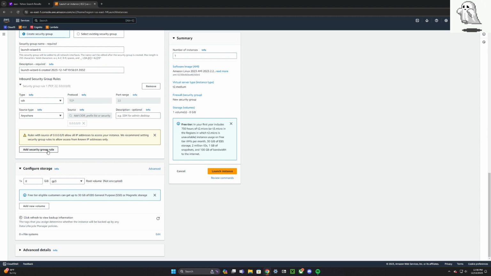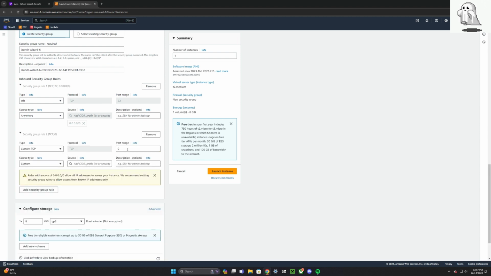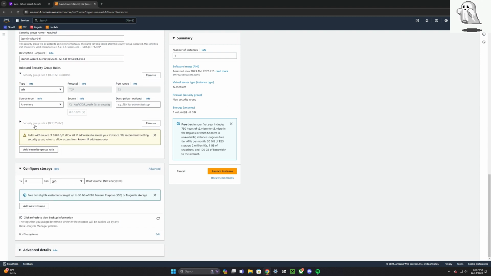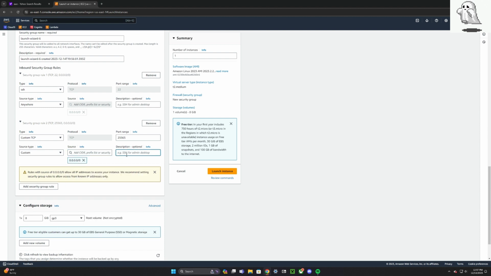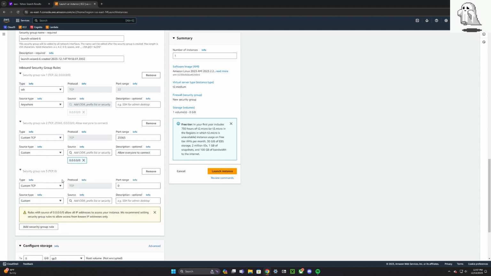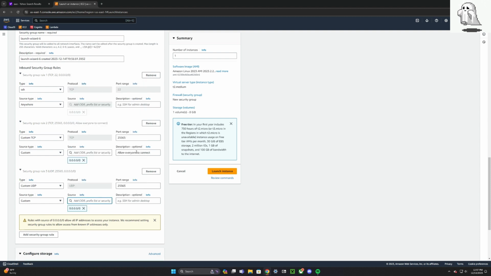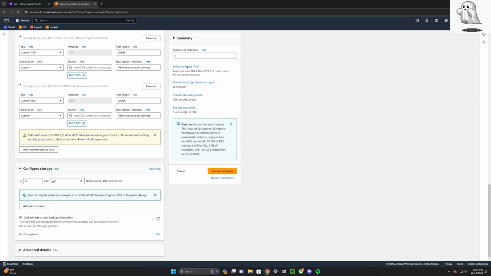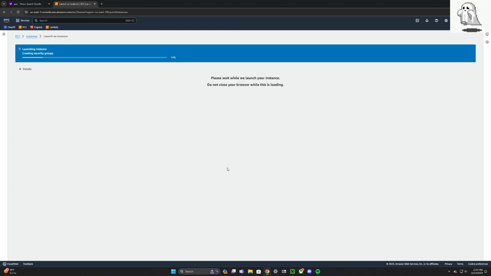You're gonna want to add a security group rule. Leave it as custom TCP. You can just put in the default port right there. Source, you can just do that. Description, pretty much just allows everyone on the internet to connect through this port to the Minecraft server. You'll also want to do UDP. Exact same thing. Just leave that right there. And you could just leave everything else the way it is and click Launch Instance.